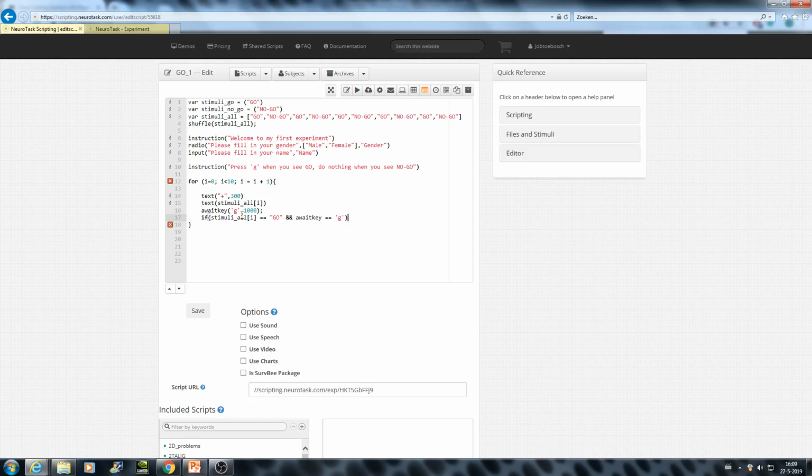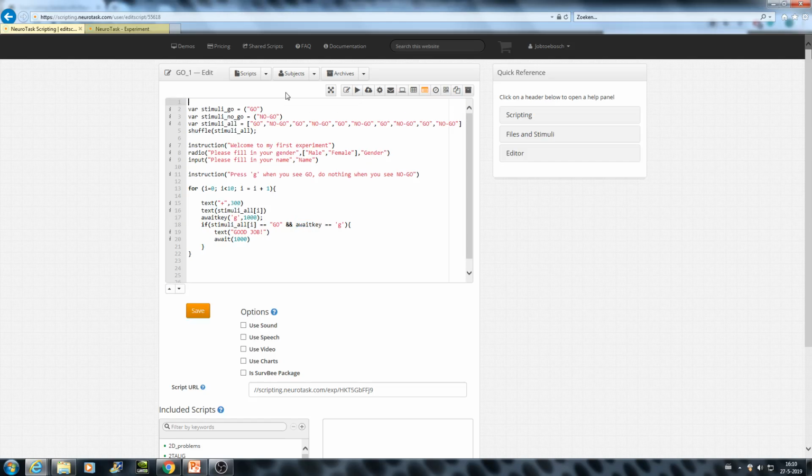Then we place everything that occurs if this condition is true within curly brackets. So let's say we want to display the text good job, and then for let's say 1 second. Right now we are almost finished. However, await key is actually a function and not a variable. So first we need to create a new empty variable, which I will do over here. Okay, and right now we are finished.